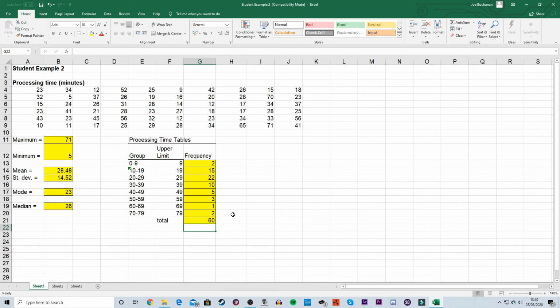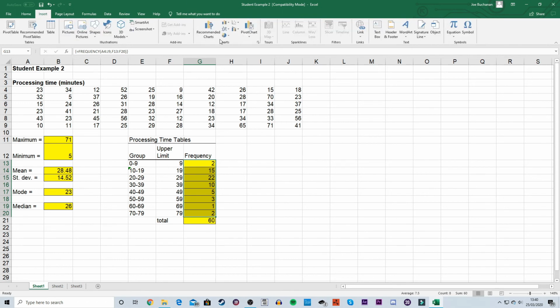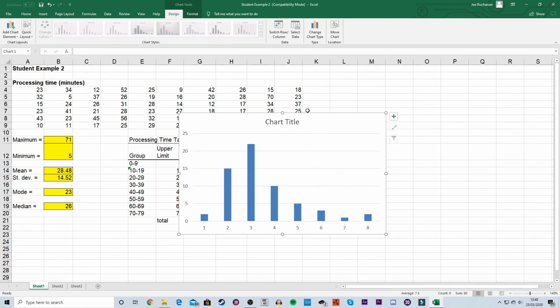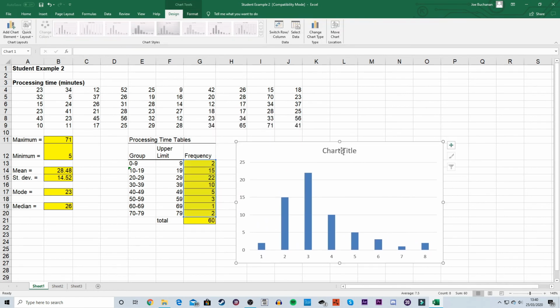The next section then is how do we display this information graphically. So we're going to create what we call a histogram. So, highlight the frequency values. Go to the Insert menu and use the drop down to insert a 2D column chart. Let's just move that out of the way. We're going to call it histogram of processing time. Oh, can't spell. In minutes.